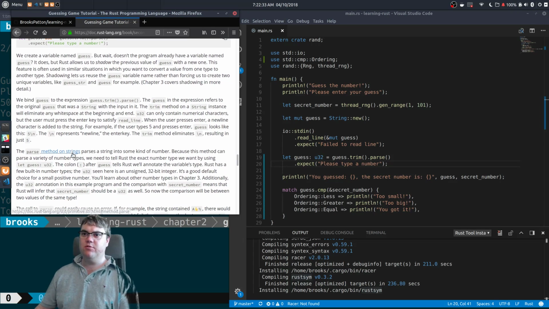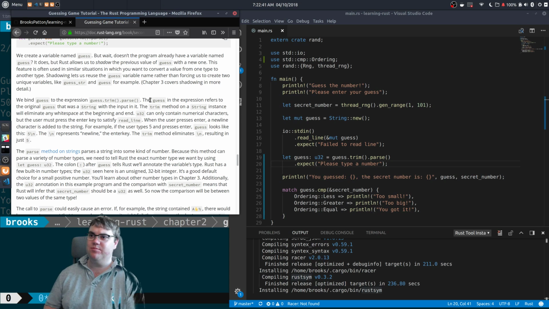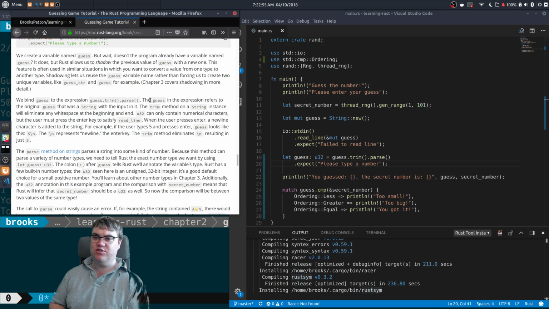We create a variable named guess. But wait, doesn't that program already have a variable named guess? It does, but Rust allows us to shadow the previous value of guess with a new one. This feature is often used in similar situations in which you want to convert a value from one type to another type. Shadowing lets us reuse the guess variable name rather than forcing us to create two unique variables.